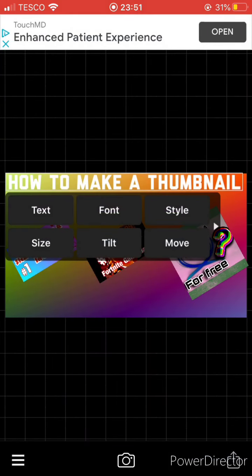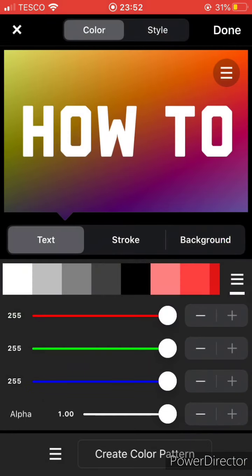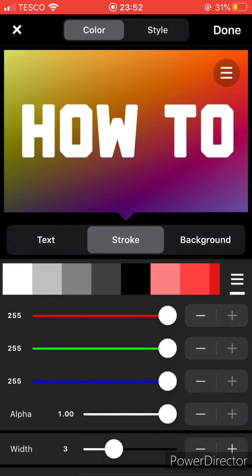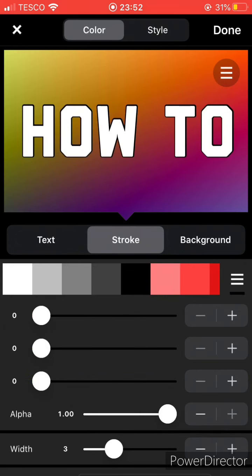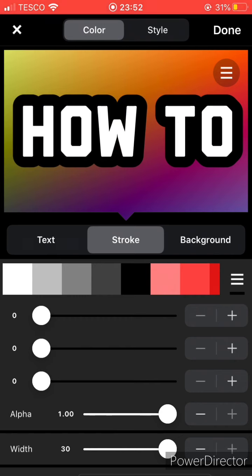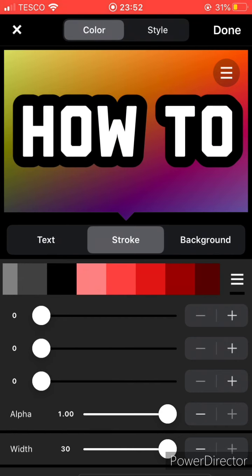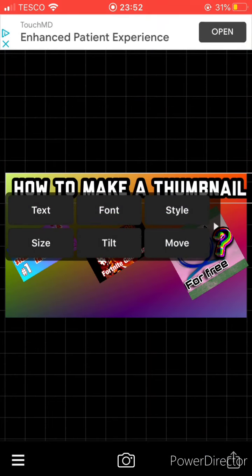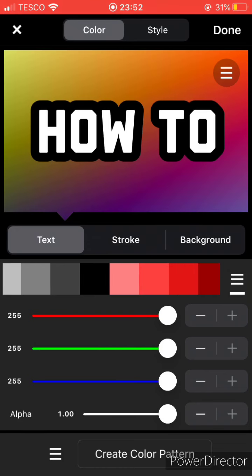No, okay, we're going to X that and we're going to redo that style, and we're going to have a white and black stroke, and then we'll see how that looks. Okay, that looks pretty good. I think we'll keep that. Once you finish that, you're going to want to press save on the top right hand corner. And then here you go.